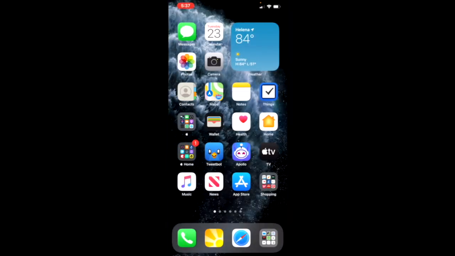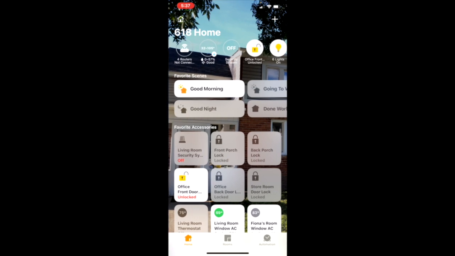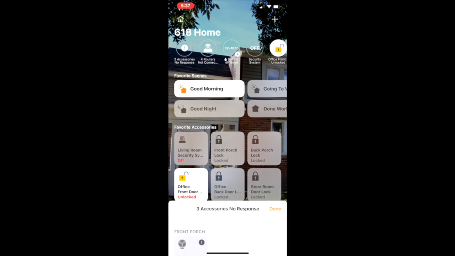Okay, here we are in iOS 14 beta 1 and I'm about to launch the Home app. First, you'll notice that instead of having to click through on the name of the home or just below it to see a written description of what the status of the home is, you can actually scroll through and see the status. It's really interesting how they've done this. This is really nice. Three accessories have no response, and it'll show you exactly which ones they are.